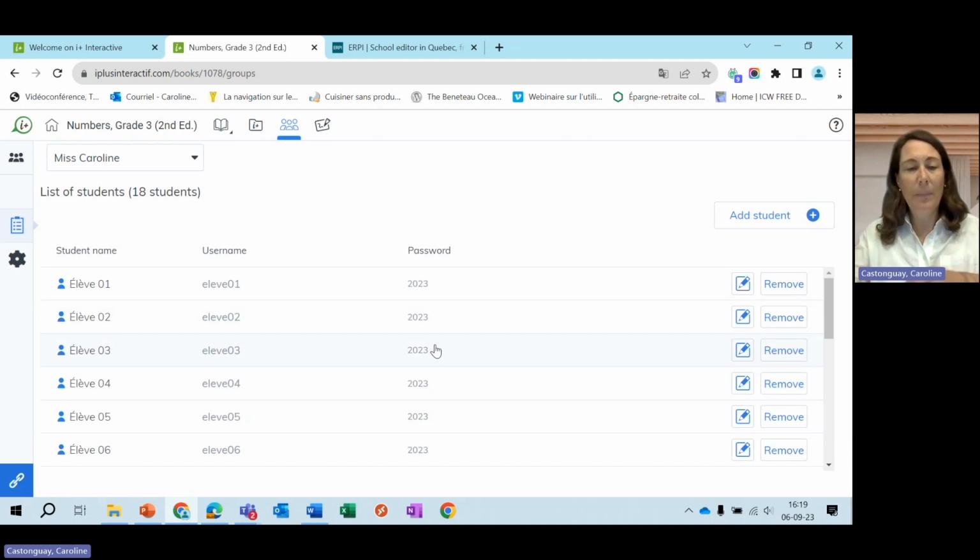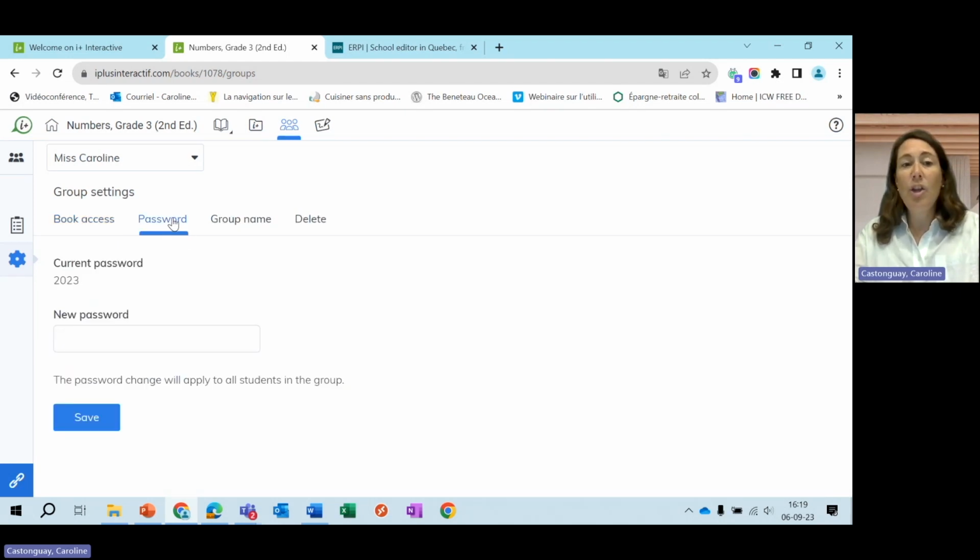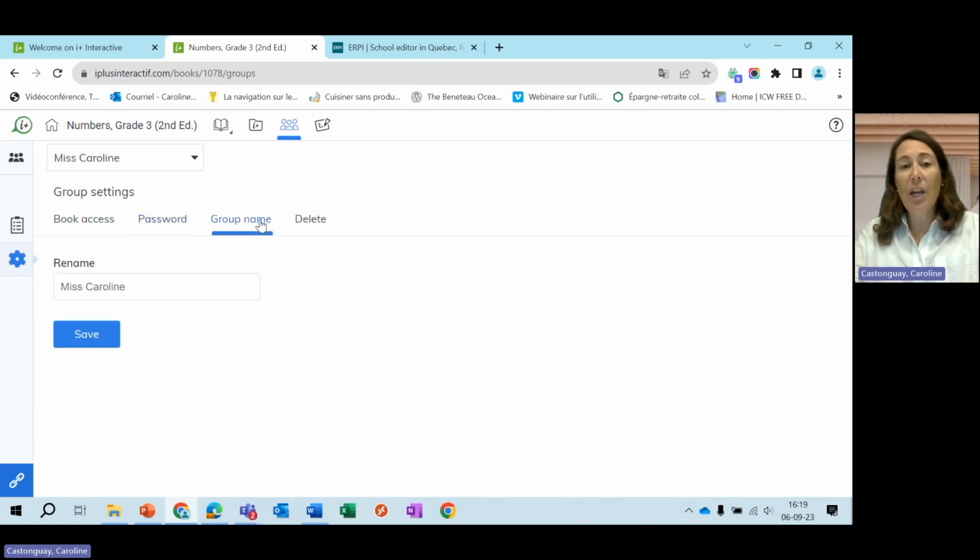It's the generic one. For the purpose of today, I'll also show you how you could make little changes to your group. If you go on the left-hand side with the little wheel over here, that opens up the group settings and it allows you, for example, to make available another book that you'd like to share with that specific group, change the general password, or change the group name. In this case, I just want to delete the group because I don't need it.